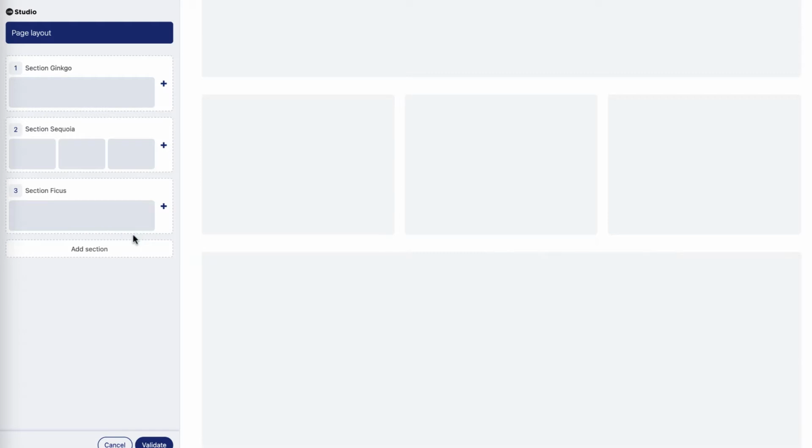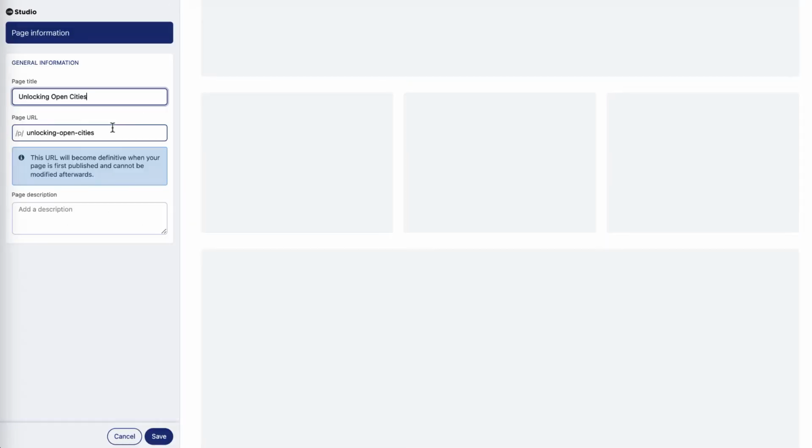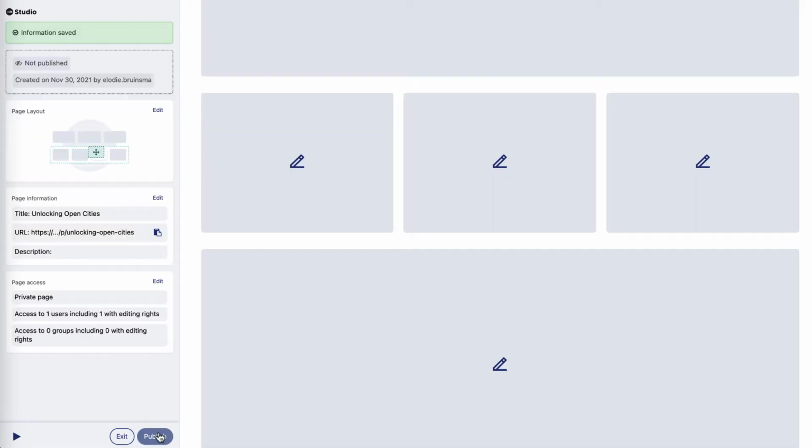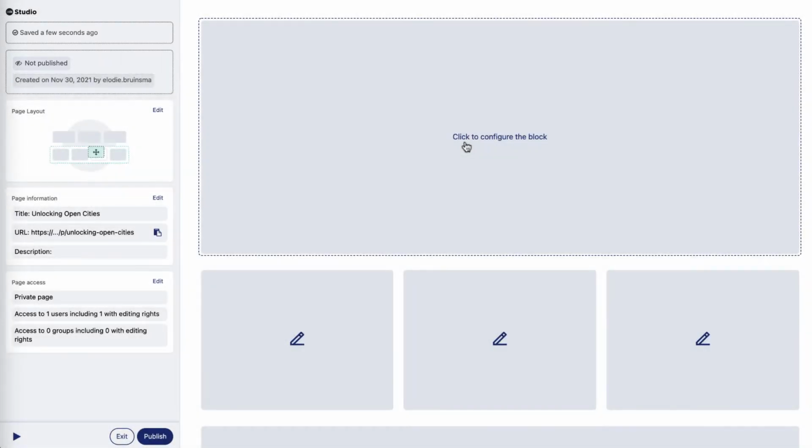Fill in the information about the page, its title and URL. Now, let's feed our page with visualizations. Notice that your changes are automatically saved, although the page is not yet published.